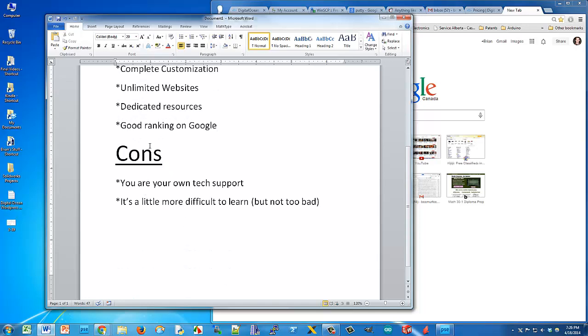Some of the bad things about it though is that it's a little more difficult to learn how to set up your own web server. It's not too bad, but it's a little trickier than just going with GoDaddy or one of the other ones. So that's kind of what you're paying for. And when things go wrong, which they sometimes do, you're your own tech support. So it's usually a lot of Googling, trying to figure out the answers. Okay, so that's the basics.